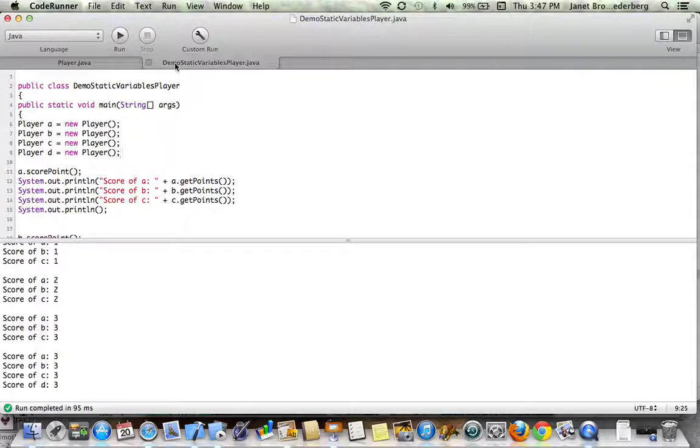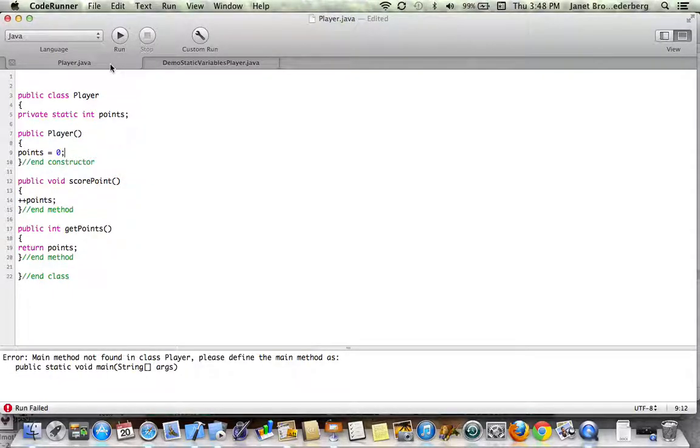So when you're working with static variables, it's important to remember that a static variable, as we have here, is a variable that is shared by all the instances of that class. Any change to that variable is shared by all the instances. A change for one is a change for all.